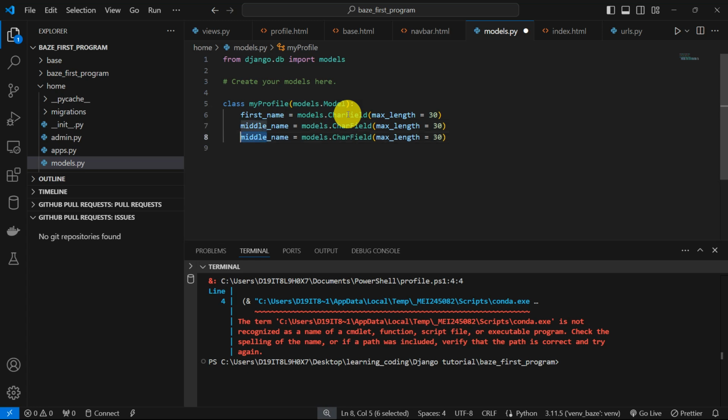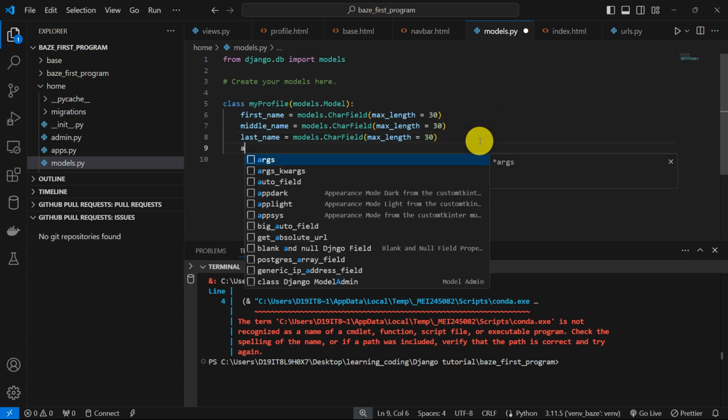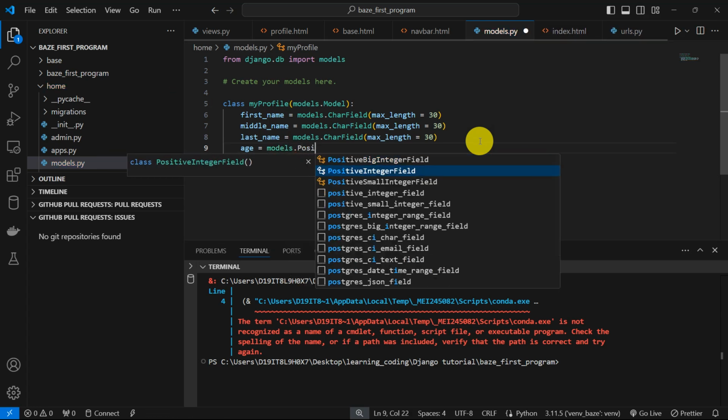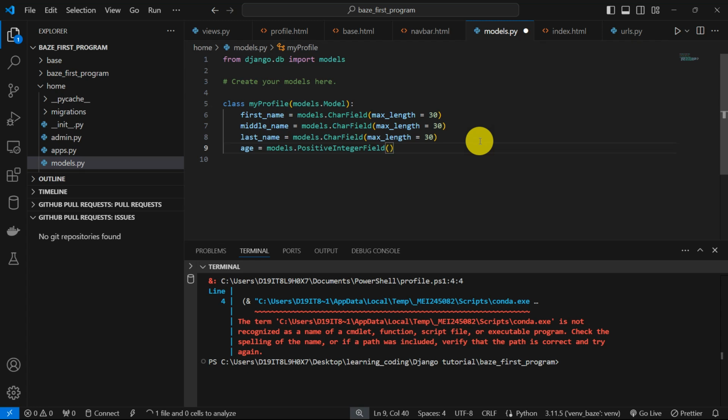Middle name, then we'll do last name. We said age, which is models dot integer. We'll do PositiveIntegerField, because what we mean by positive integer field is it has to be a positive value and it has to be a whole number, so that's integer, and we can give it a default value of 1. Somebody cannot be 0.